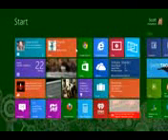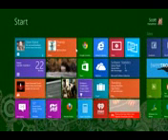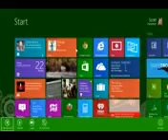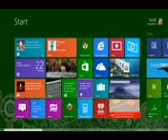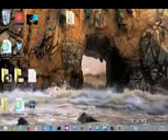I can do all of this stuff with the mouse or with the keyboard. Here I am moving around the keyboard, right-clicking with Shift F10, totally accessible using the keyboard or the mouse. And again, I can always go back to my desktop, and it's still Windows. That's Windows 8 in 3 minutes.